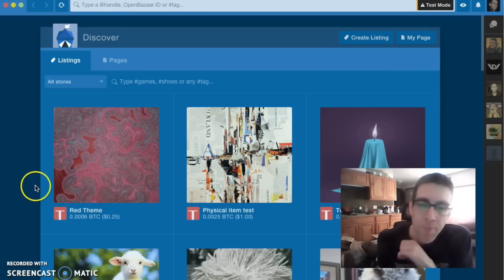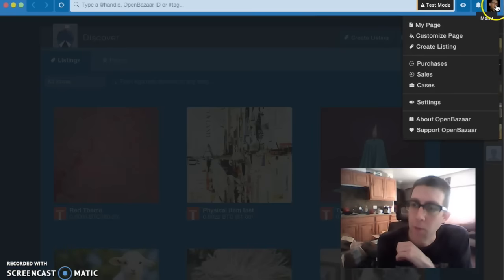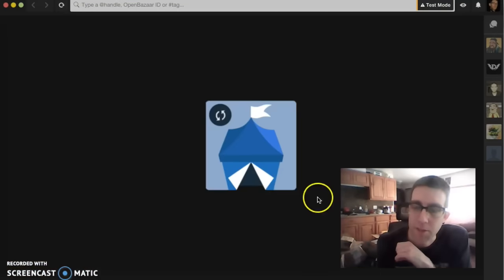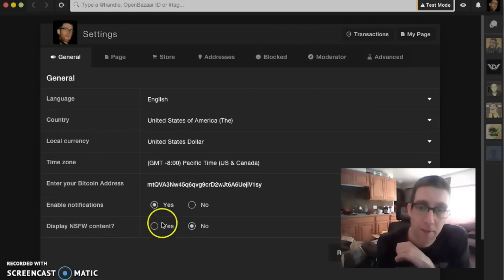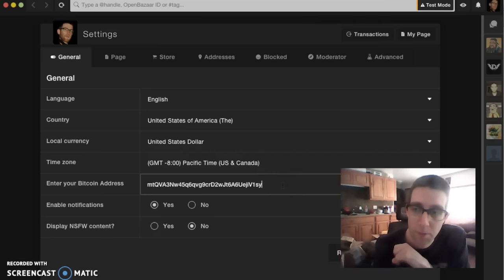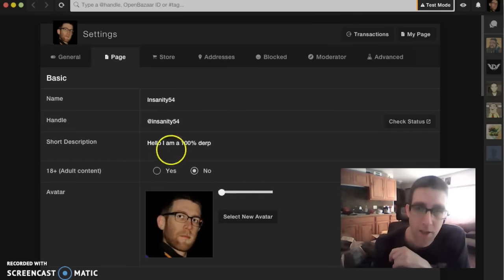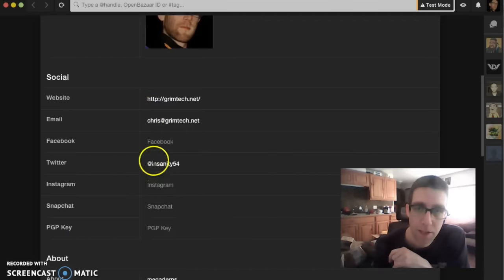Okay, so let's go ahead and look through here. When you first start OpenBazaar, it walks you through the localization. You set your local currency, your name, your avatar, whether or not you want to see not safe for work content, whether you want desktop notifications. Here you enter your Bitcoin address. If you're a buyer, this is especially important because if you place an order with a vendor who can't fulfill your order, they need an address to refund your Bitcoin to. Avatar, a little description. You could put your social media links.